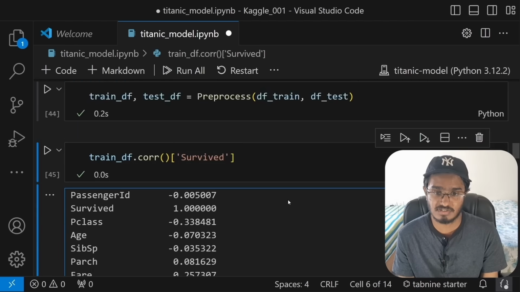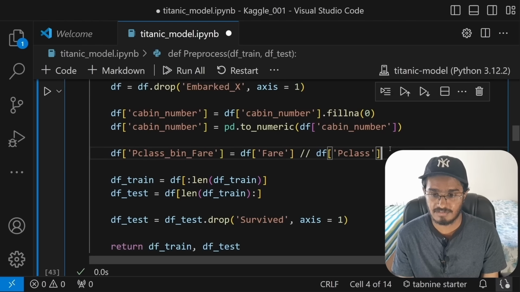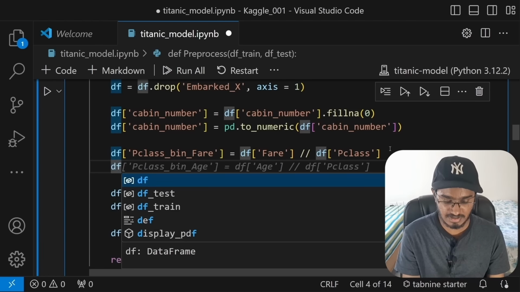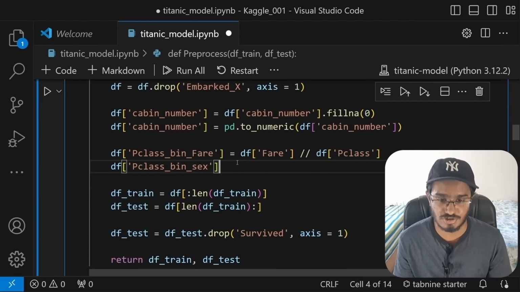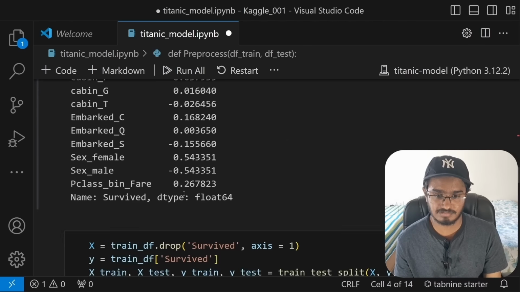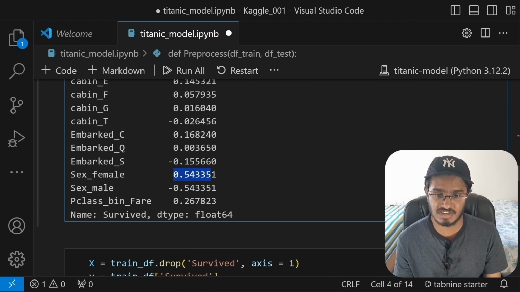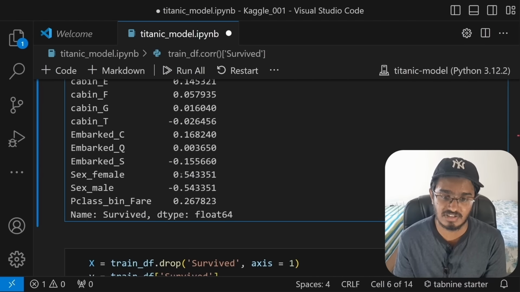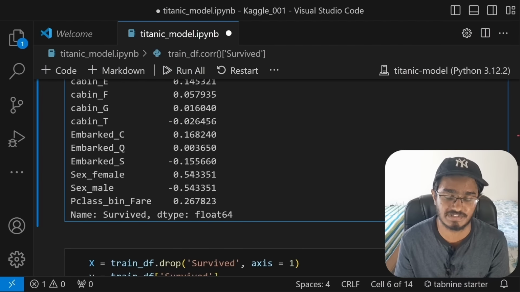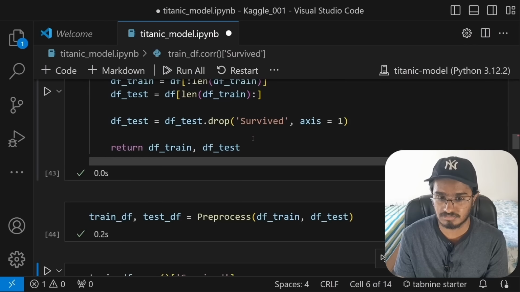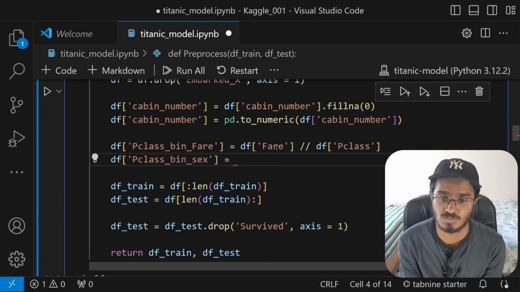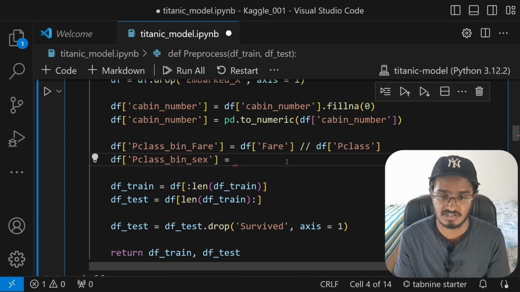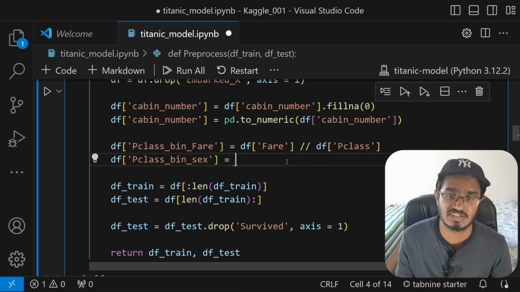Now, let me just create another feature, p class bin, and then I can access the gender as well. As I see over here, if the person is a female, then they have a 54% chance of surviving. So we have created two categorical columns, one for female and one for male. If the female column is 1, we can just subtract that from p class, because that is going to give us a realistic number.